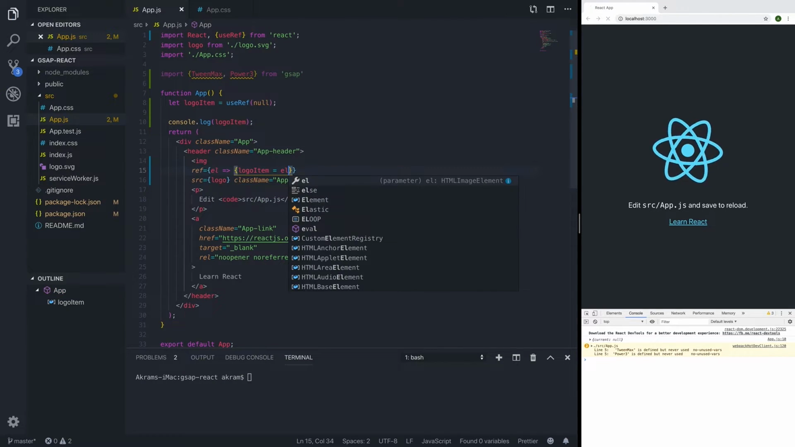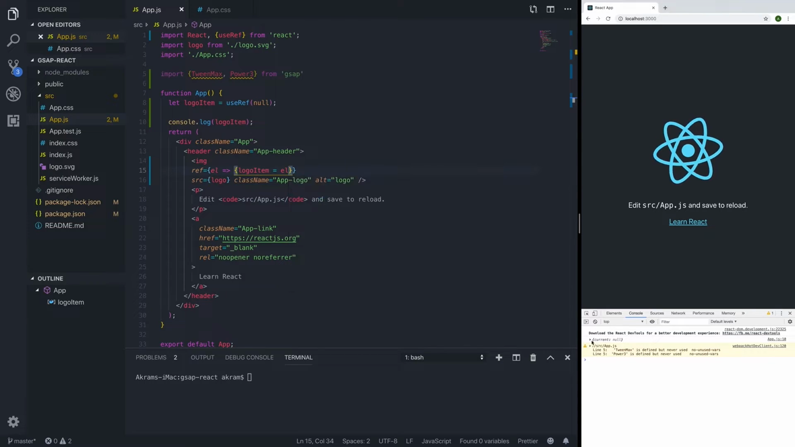This will tell us that L is equal to logo item, which should be here. Now, we can see that it's still returning current null. And the reason for that is because it's logging the logo item as null before the DOM elements have loaded. So this is running before any of these items.